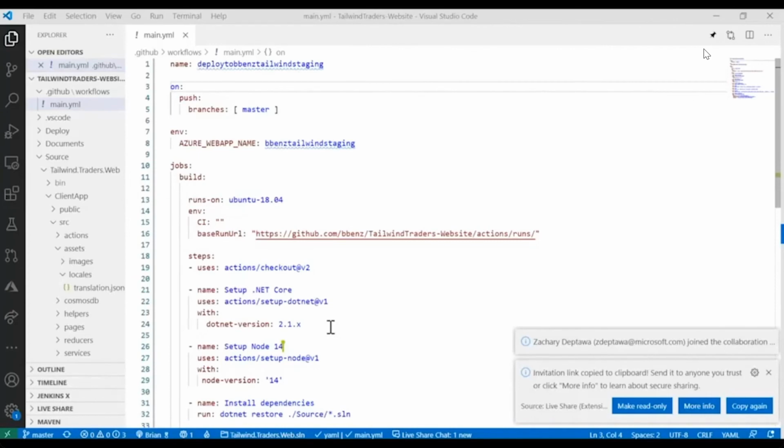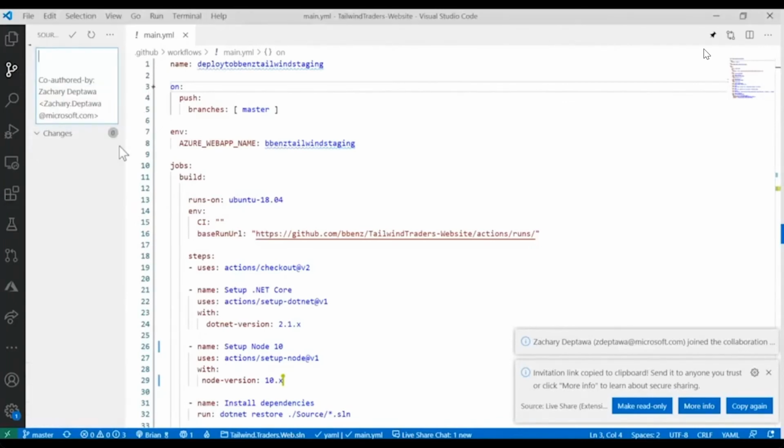Yeah, so it looks like you have your Node version set to 14, and it might build in that environment, but I think your target environment requires an older version. So let's try Node 10. Okay. And see how that goes. I'll save this for you. Beautiful. Thank you, sir. All right, so if we go back into our GitHub controls here, you'll see that there is one change, and it's already populated a comment here, which is co-authored by Zach, so change to Node 10.